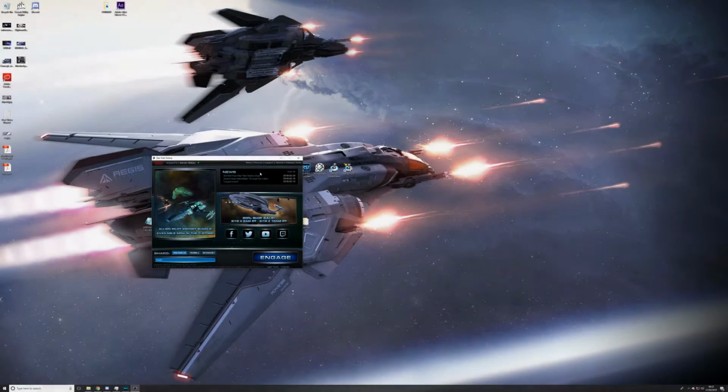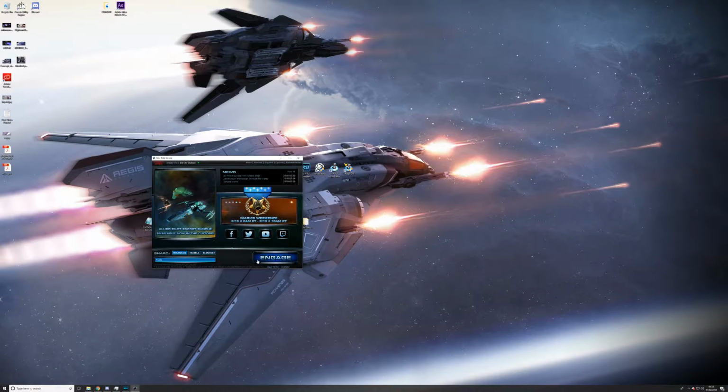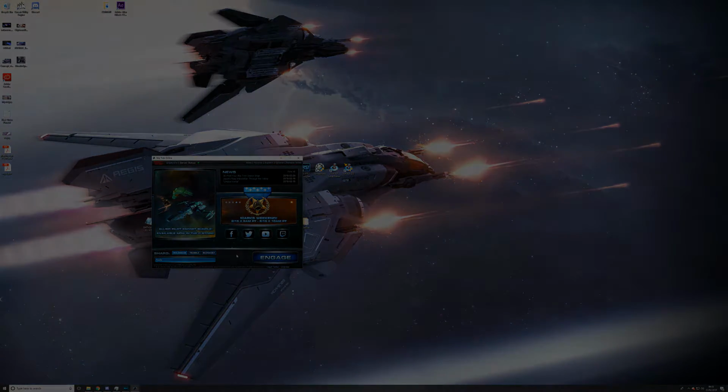So to load your Demorecord, you go into your launcher, put in your details, and then go into options, and then you type in /demo play, and then a space, and then the name of the file .demo, and this will load into your demo.